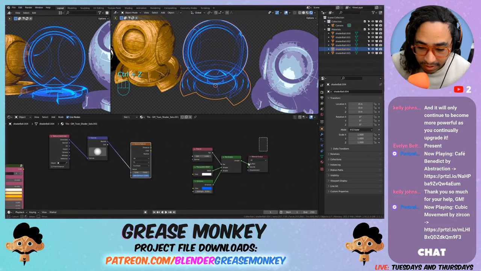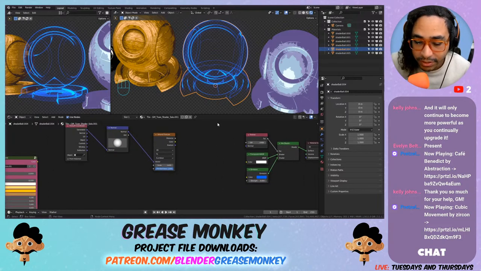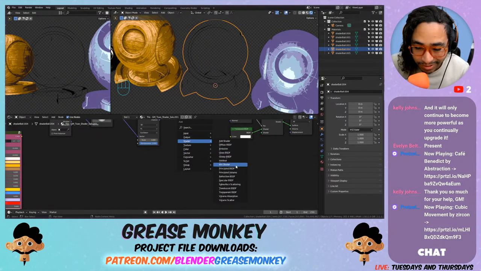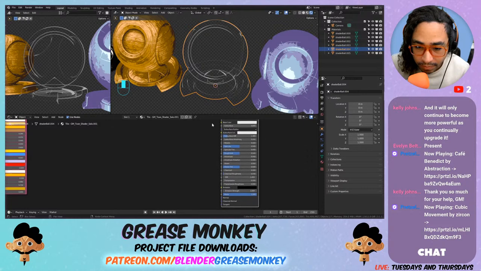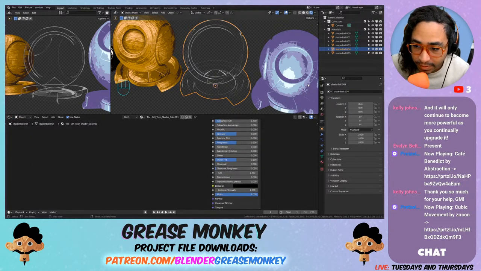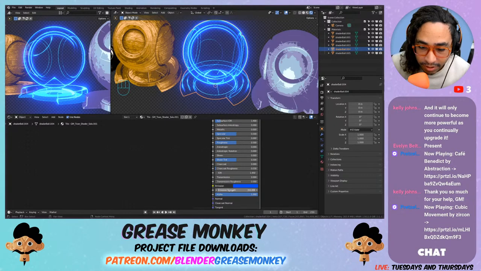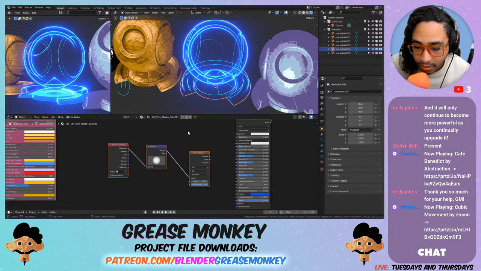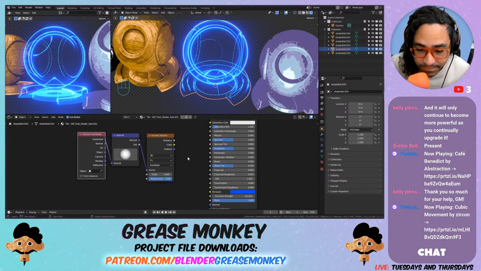Actually, let's do this. Instead of making an emission node, let's just use the principled shader. The principled shader gives us so many options. It could be a little daunting, but we'll do it. So, there's our emissions. And we'll put our strength up. We'll put the color up. We'll put it blue. There's our emissions, right? But now that we have the principled shader, we can do something. We can have more fun, right?